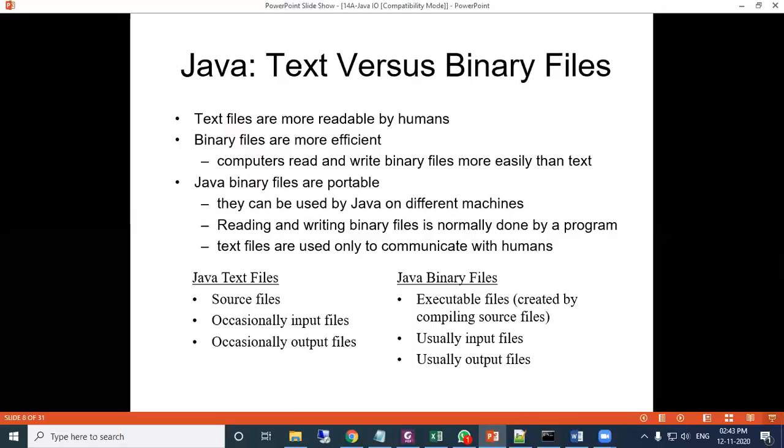Now let us discuss Java binary files. Other binary files and Java binary files are a little bit different. Normal binary files are executable programs which are recognized by your operating system. But Java binary files are the bytecode that we execute, the class files, and those can be recognized by the Java runtime environment. That's why they are called Java binary files.